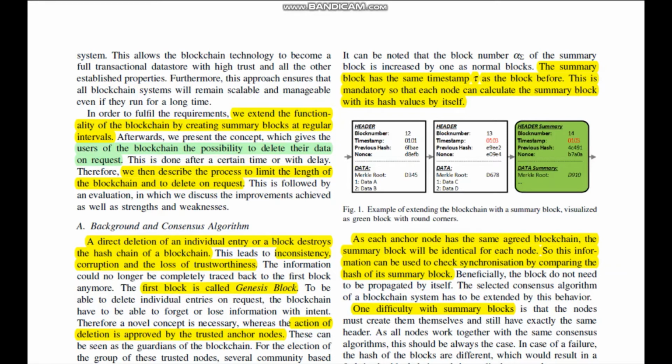So what does this mean? The summary block has the same timestamp as the block before, so that when we remove the block before the summary block, it won't harm the chain. Whenever the next block after the summary block calls for the timestamp one before it, it can actually take in the summary block rather than the block that is deleted.